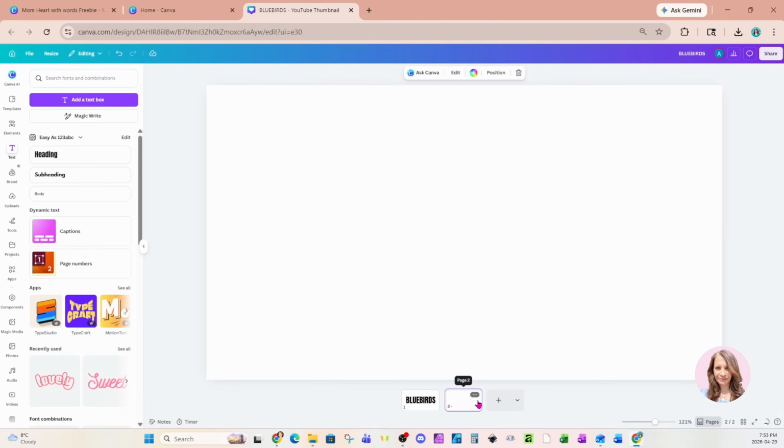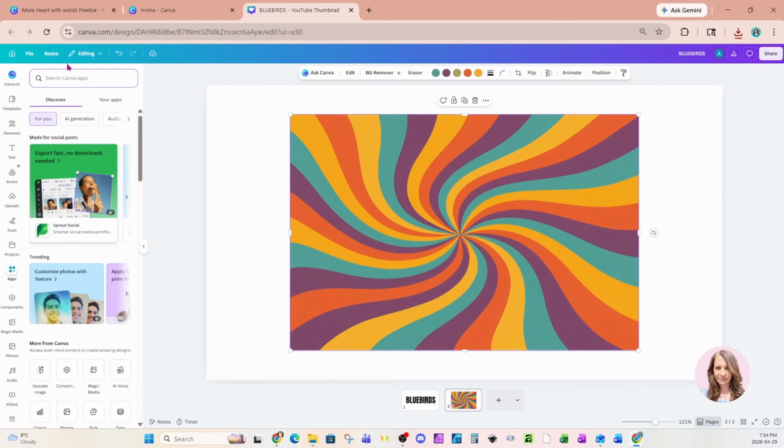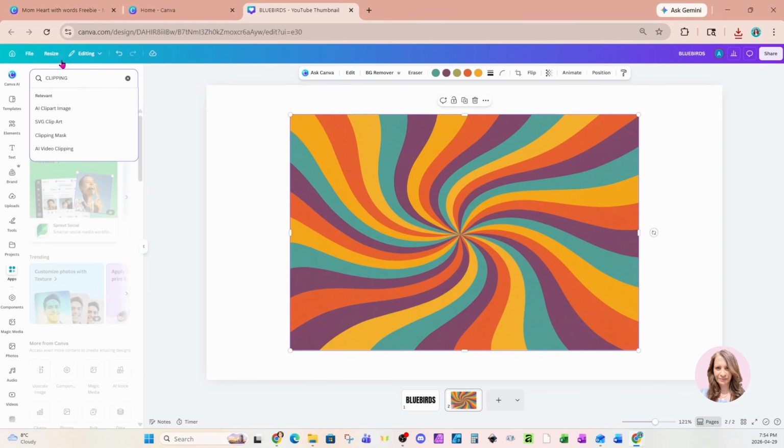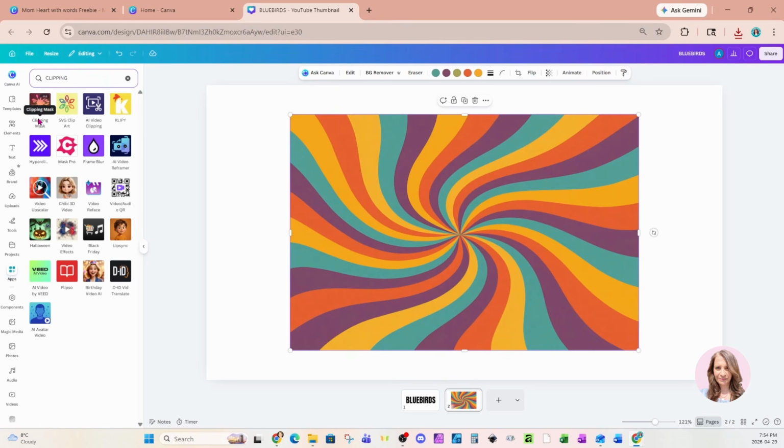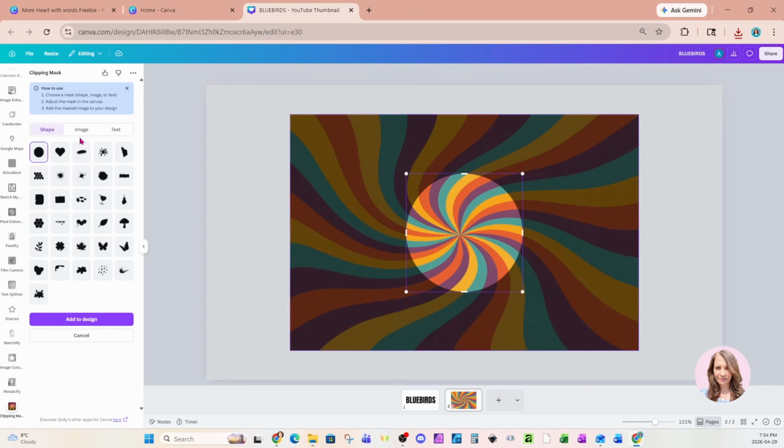I'm going to create another page, and I'm going to go over to elements, and I'm going to place this design on my workspace. I'm now going to head on over to my apps, and I'm going to use an app called Clipping Mask. This is what it looks like right here. I'm going to click that. And I'm going to start masking using this background image. I'll say start masking. And I'm going to create a mask using that text image.